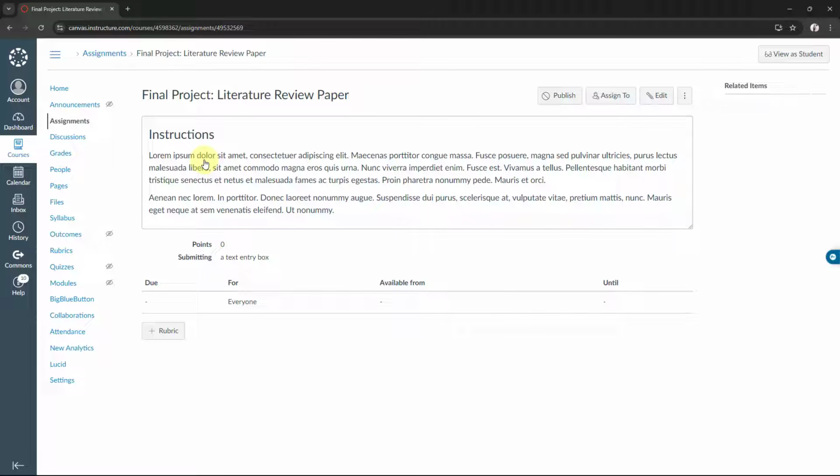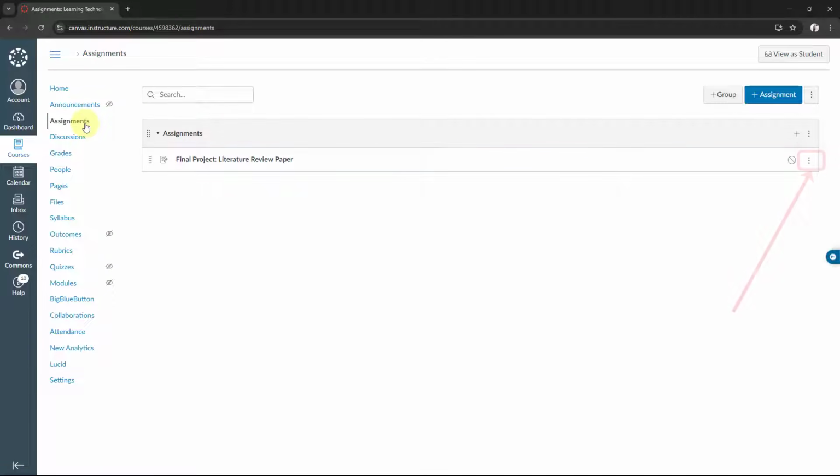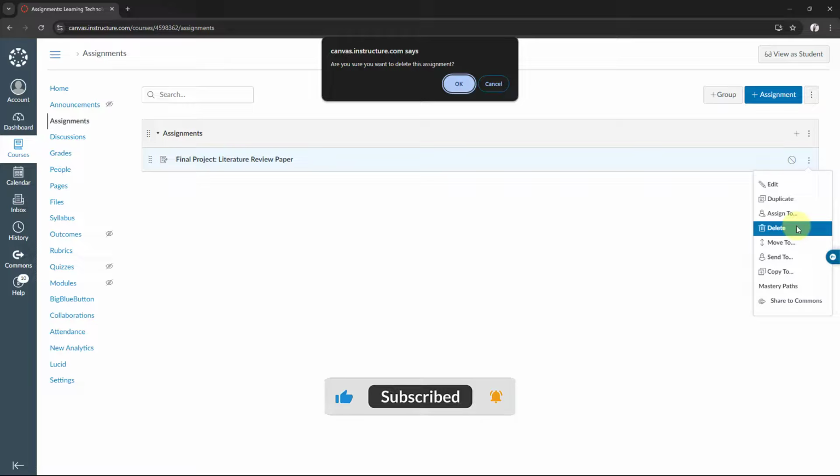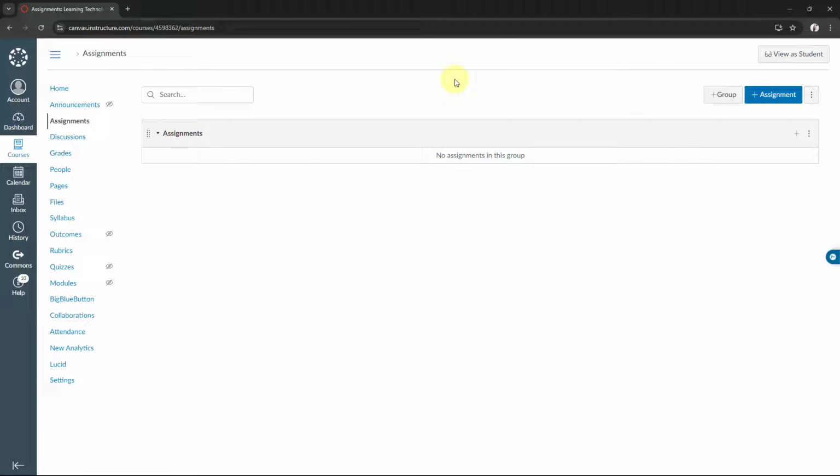different assignment. To delete the literature review project, you returned to the Assignments tab and clicked on the More Options icon at the far right of the assignment and chose Delete from the drop-down menu. Finally, you confirmed by clicking OK in the pop-up.